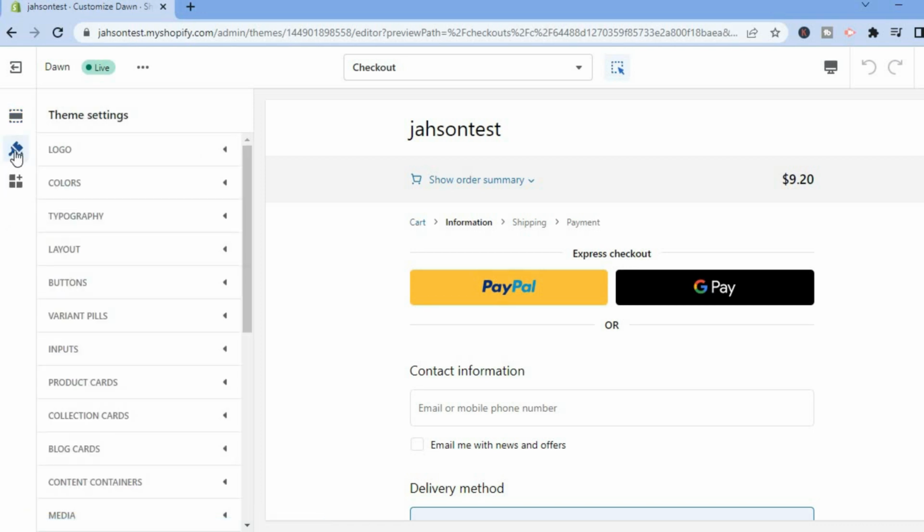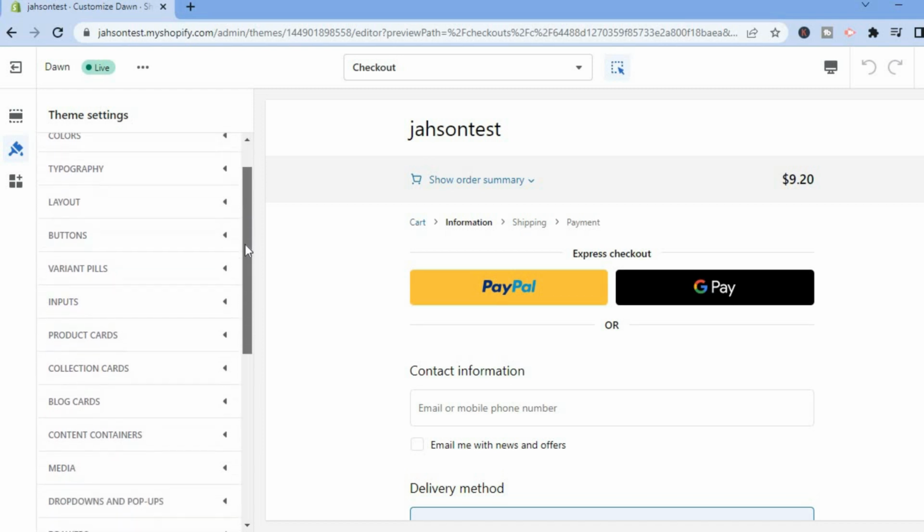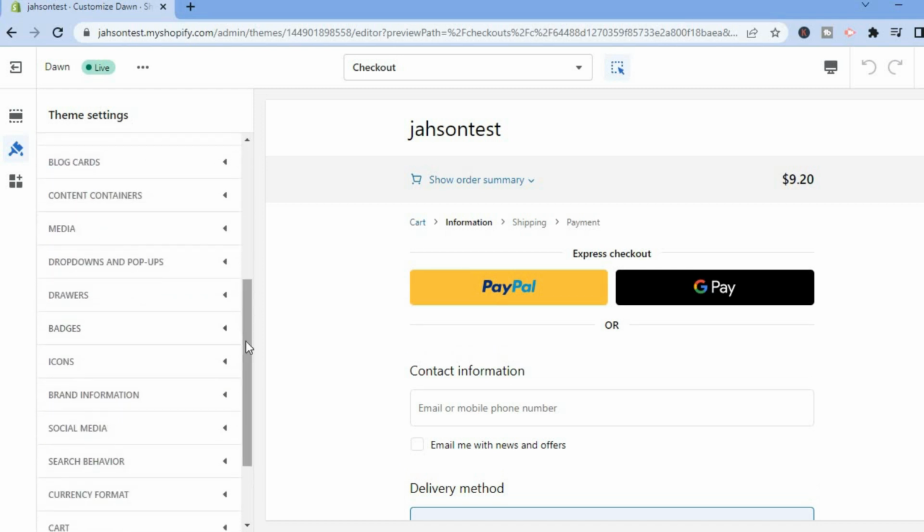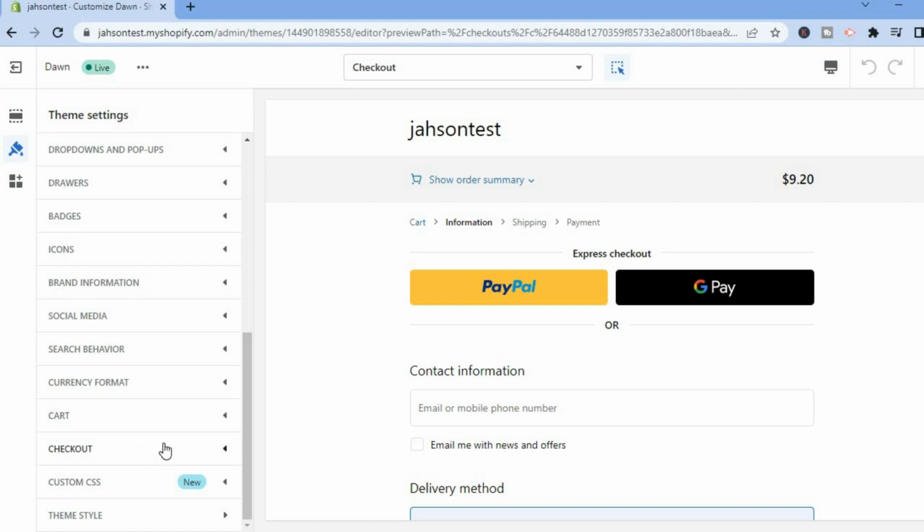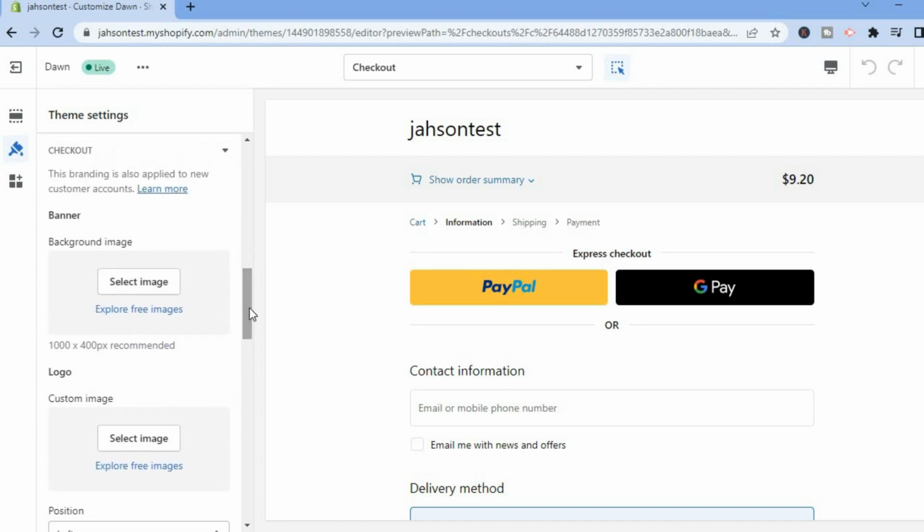So tap right where you see the paintbrush right here, and after selecting the paintbrush, what I want you to do next is scroll down. Just scroll down and you will see the option checkout. Tap on that, then scroll down a bit more, and after scrolling down you will see the option banner. From here you'll be able to select a banner image.